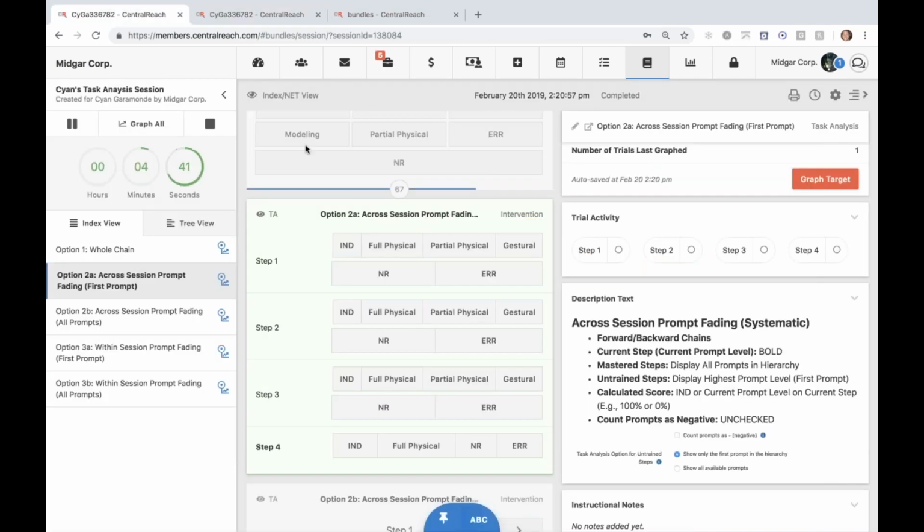So there's one more setting that we have the ability to do in the systematic prompt fading. And once we go through the rest of these, you guys will have a chance to see kind of how these are built from the ground up. And then I'll give you some other exemplars of what this programming could really look like using the task analysis.